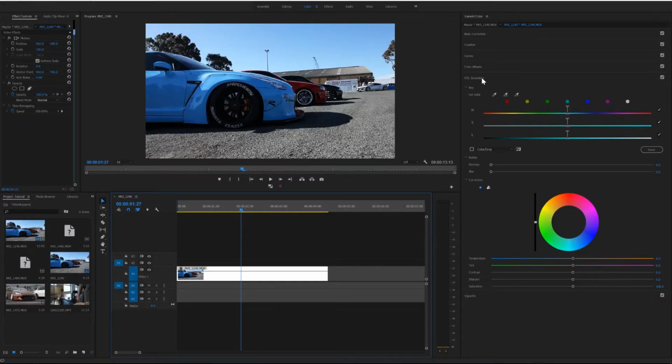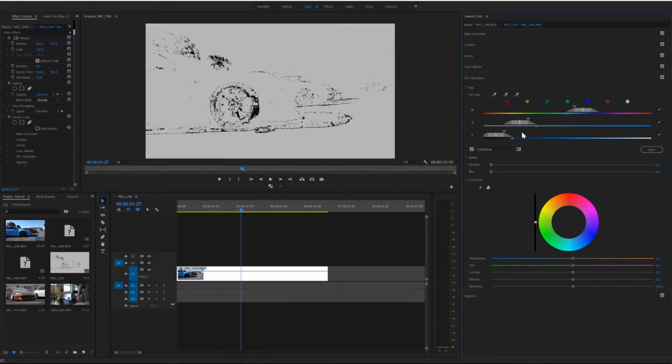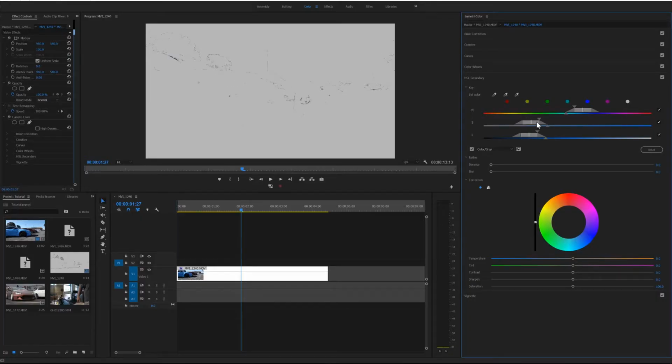So basically, in HSL secondary color, grab this eyedropper tool, select the color that you want, and then come down here and click the grayscale button. And if it comes up like this, which is exactly not what you want, you can fiddle around with these and try and get it right. See, there we go. Now the car is starting to come together. I don't know why it is so pixelated, to be perfectly honest. There you go. We're starting to get the color of the car.